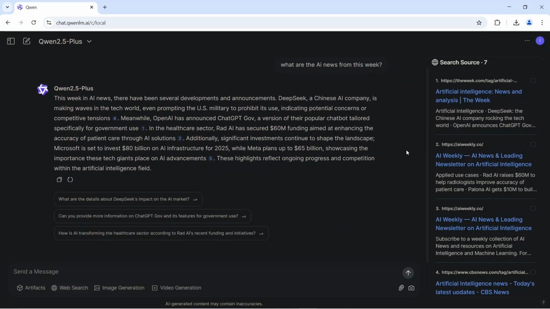This says, DeepSeek, a Chinese AI company, is making waves in the tech world, even prompting the US military to prohibit its use, indicating potential concerns or competitive tensions. Meanwhile, OpenAI has announced ChatGPT Gov, a version of their popular chatbot tailored specifically for government use and more. This is a fantastic way to stay informed about the latest happenings without having to sift through numerous articles yourself. The sources are clearly listed, so you can easily verify the information or read more if you're interested.